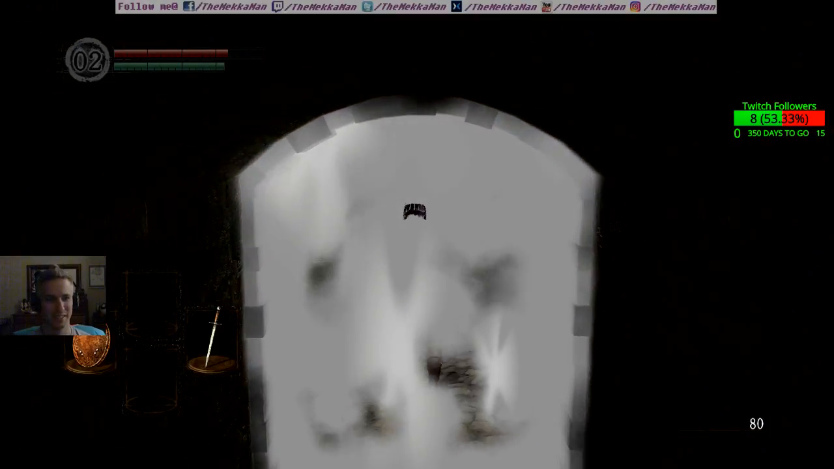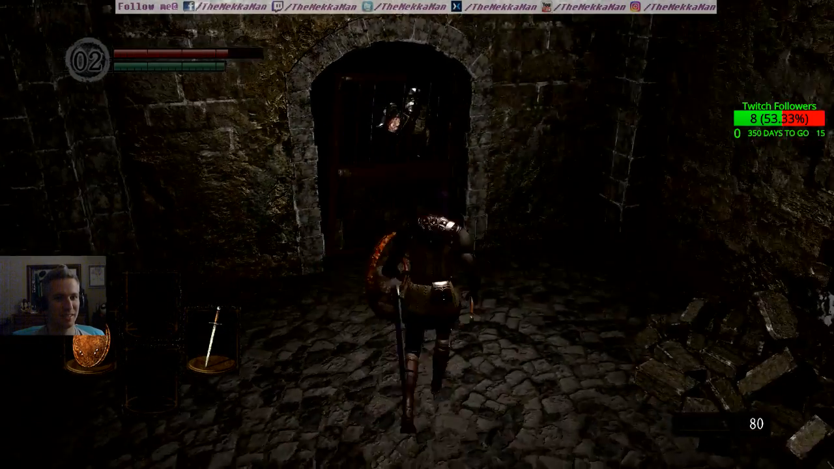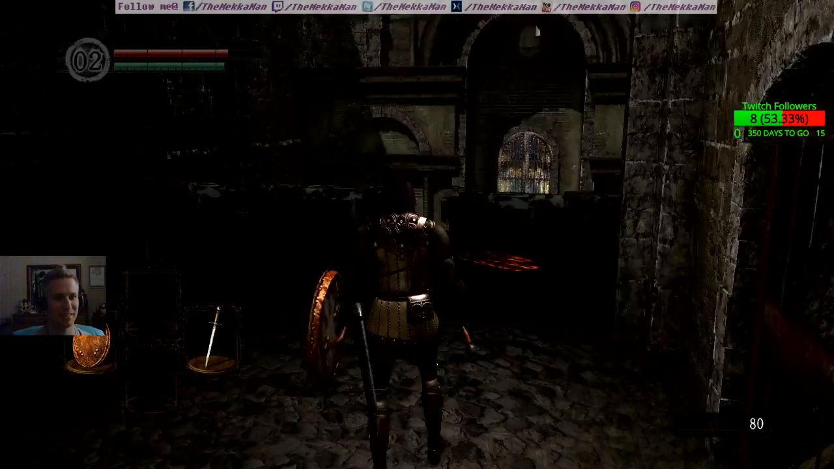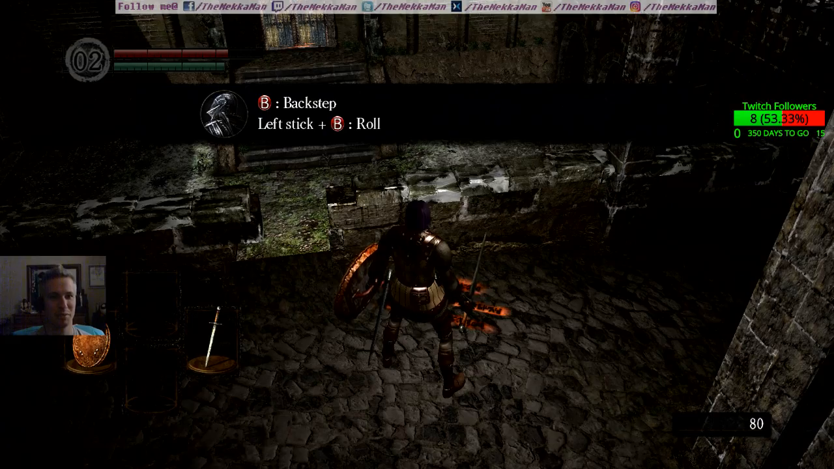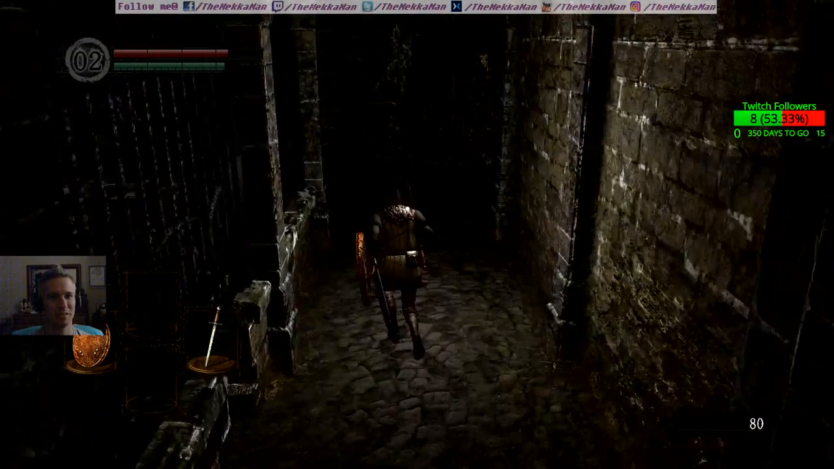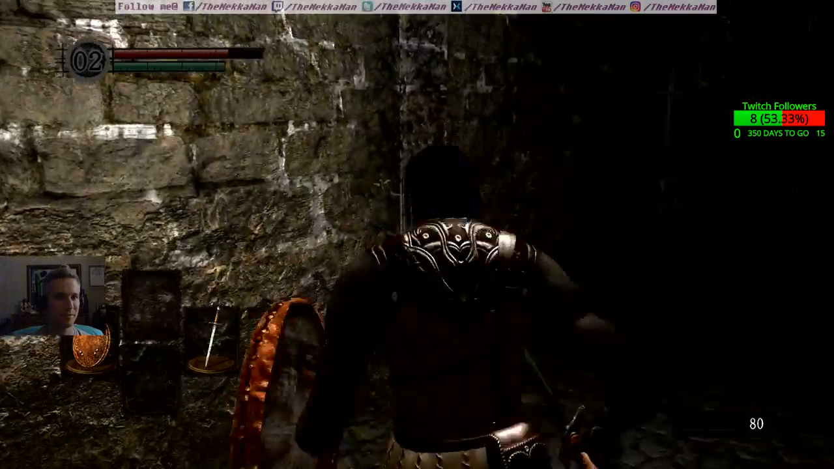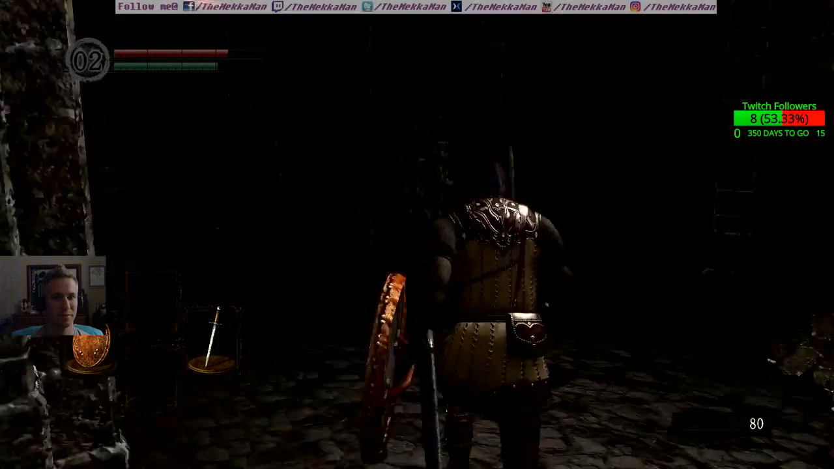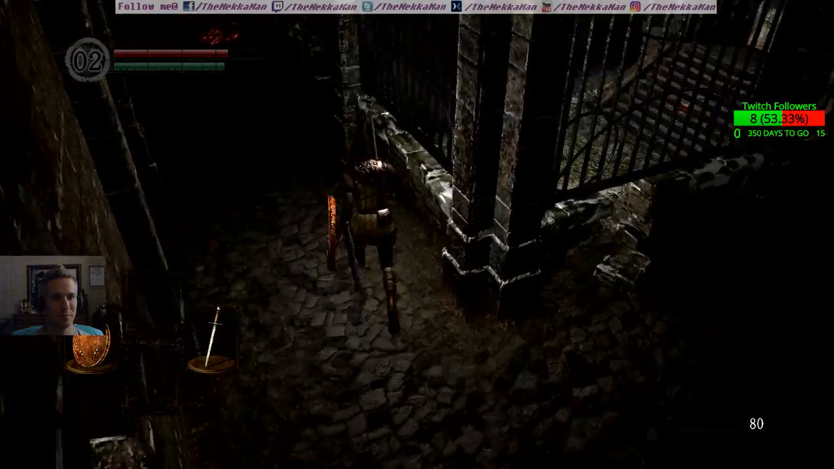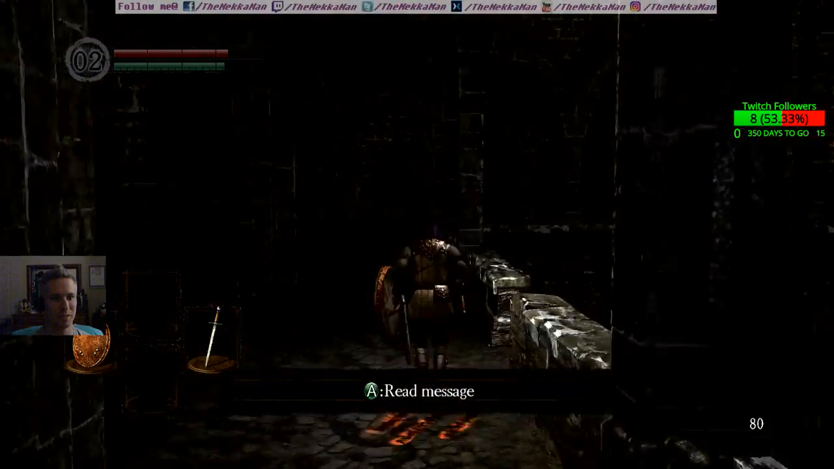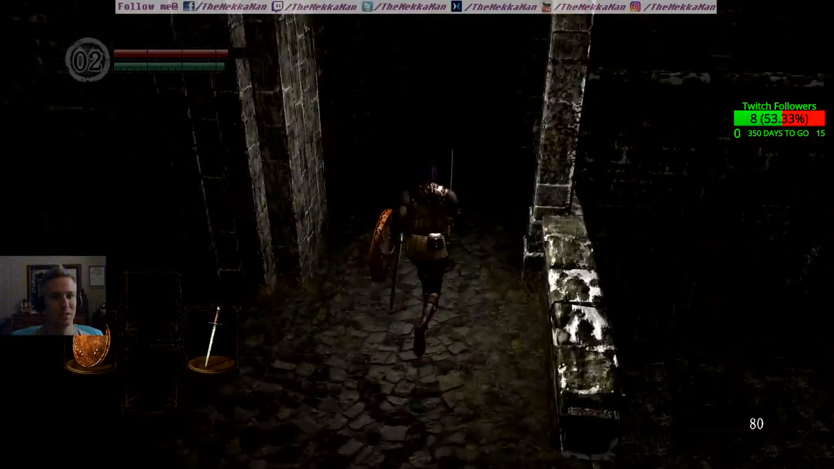Traverse the white light. Yep. But it's white light. Mm-hmm. You don't want to go into the light. Well, that's what separates areas. I don't know. Backstep and roll. Got that. What's upstairs and what's downstairs? Looks like downstairs is where I was.